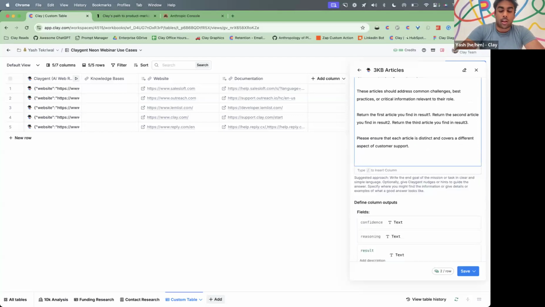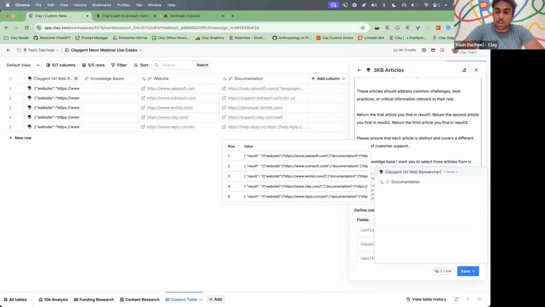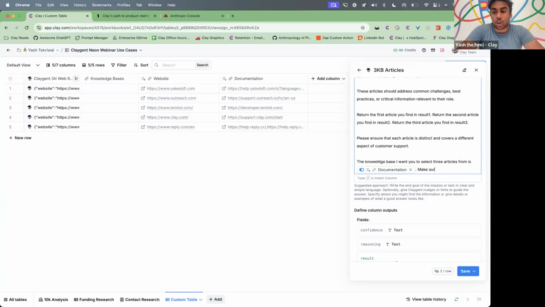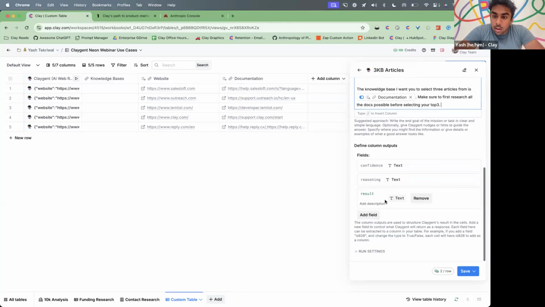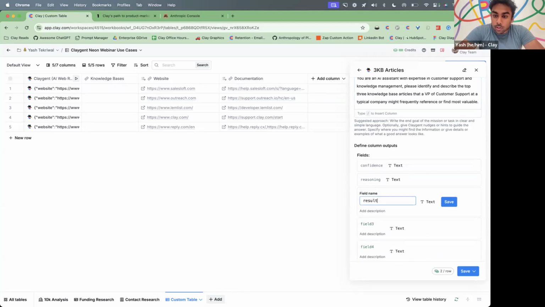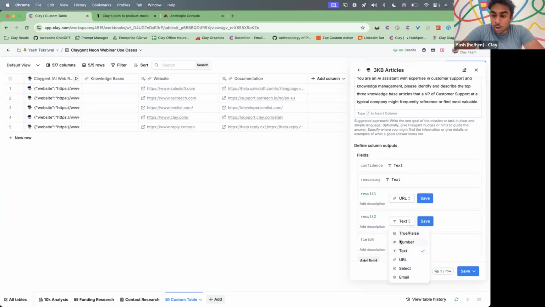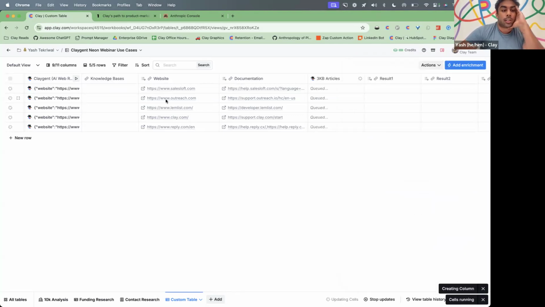This is fine. The knowledge base I want you to select 3 articles from is documentation. Make sure to first research all the docs possible before selecting your top 3. I'm going to come in here, add 2 fields, call this result 1, add a URL here, call this result 2, add a URL here, and then result 3, you guys see where this is going. And I'm going to save, and run. Let's see what this outputs.